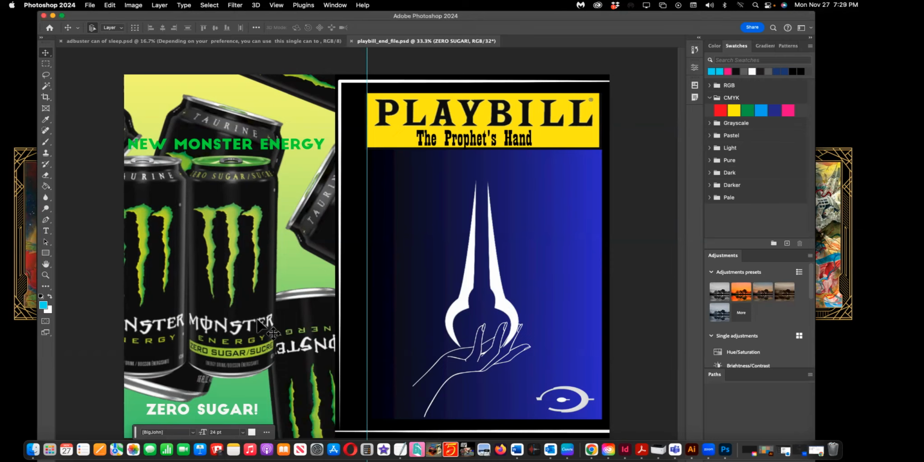Any feedback for Tyson on the Prophet's Hand playbill? It's pretty good. If the hand was maybe like an elite hand, I don't know how you could pull it off, but that would be a nice attention to detail. But I mean, it's still good.